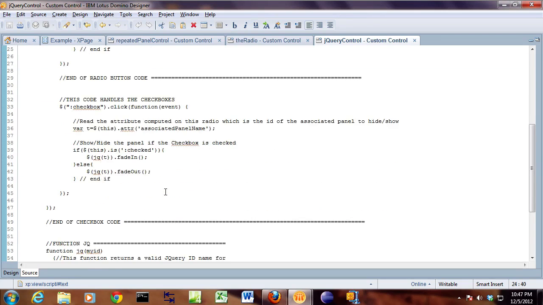The same thing or something very similar happens with the checkbox. In the checkbox, we can go straight to the associated panel name attribute. We don't have to go to its parent. And then in this case, we just check to find out if it's checked or not. So if it's checked, we're going to fade the panel in, and if it's not checked, we're going to fade the panel out.